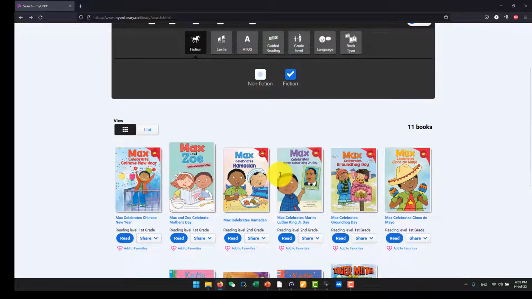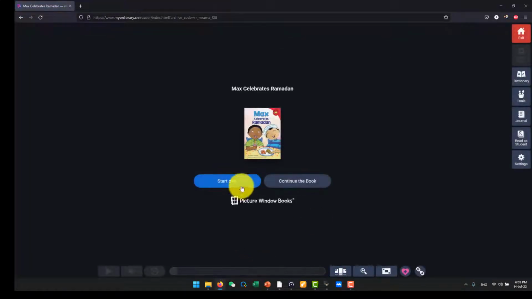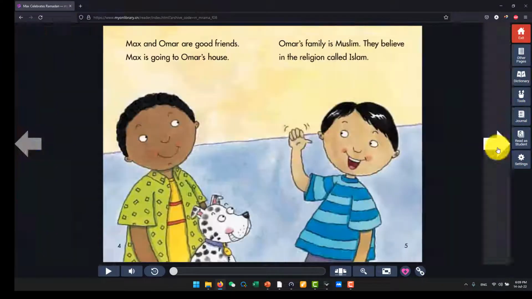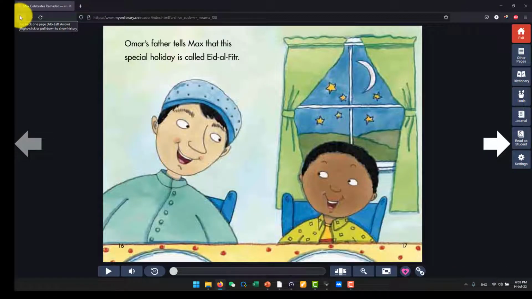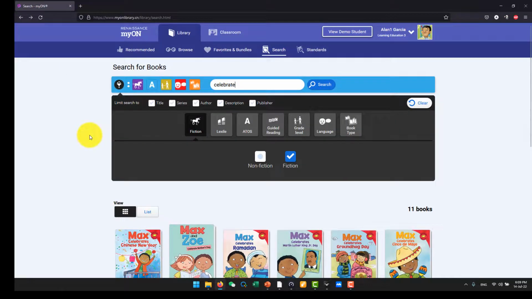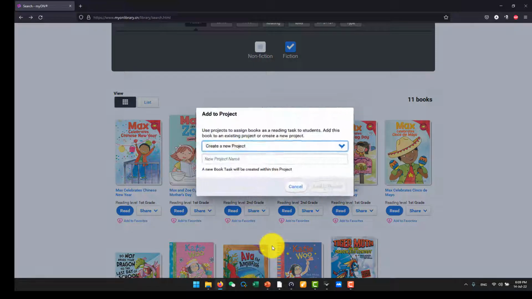Okay, what else do I like? I like Ramadan. Okay, so read the book quickly. Here we go, start book, I read it. I think this book is good. Alright, so we're going to hit back, and then the same thing, share, add to project.